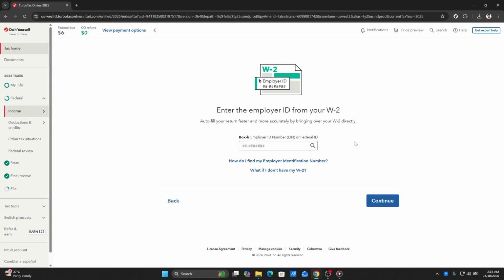And there you have it. Filing your W-2 tax return on TurboTax can be straightforward when broken down into these manageable steps. Remember, taking the time to ensure each entry is correct can save you time and stress in the long run.